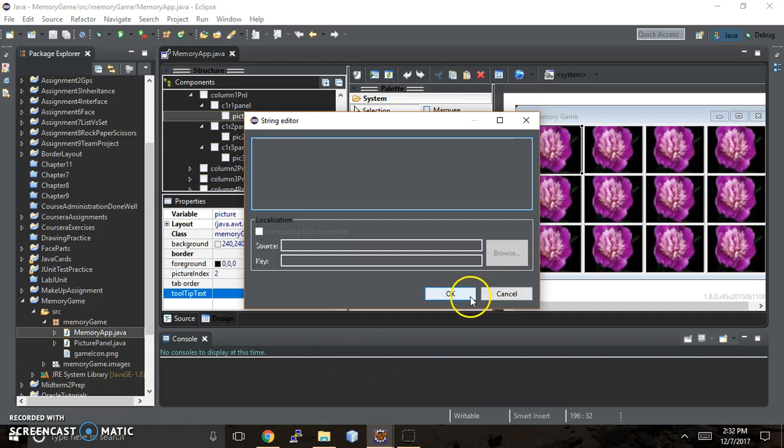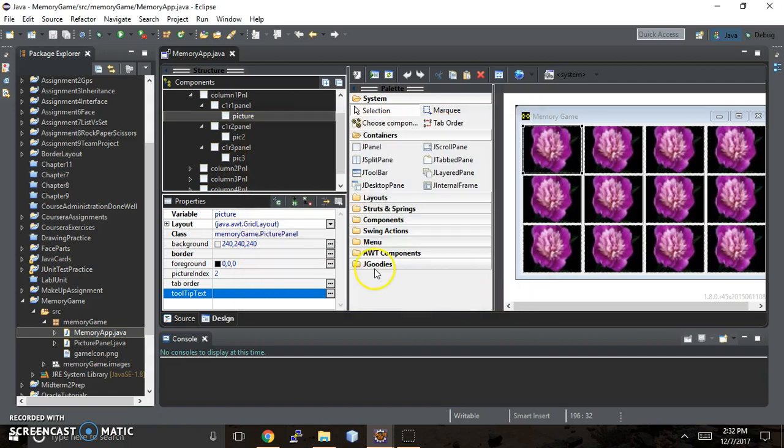So basically, I'm still in the string editor. I'm going to close this because I don't need to do anything with that right now. But the string editor is where you would actually type in what you want to say, like if you pop it up, say, click to view game, or click to play game.